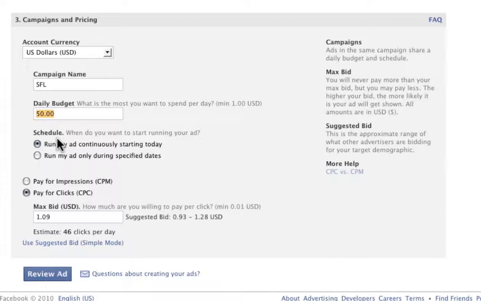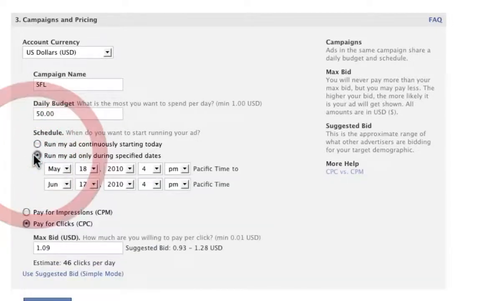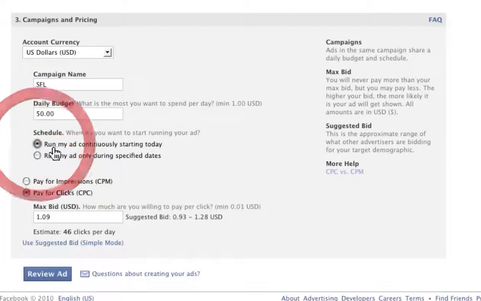For the schedule, we can have 2 options. I can run my ad continuously starting today, or run my ad during the specified dates and times. So for us, we're just going to run the ad continuously. It will never go over $50 a day. I'm going to keep track of it. We'll come back to Facebook and make sure that we're staying on budget with our ad.